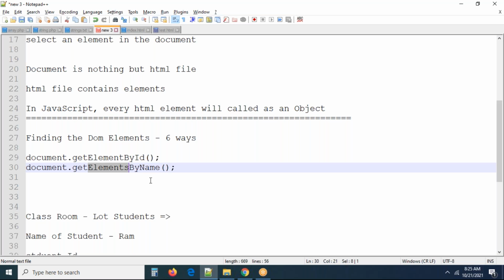In the same manner, there may be an element available in the document multiple times, and I want to get all the elements which are div. If you want to find the total number of div elements, you can write this. By using get elements, we can find all the elements in the document which are div elements. How many div elements are there? Later we can see.